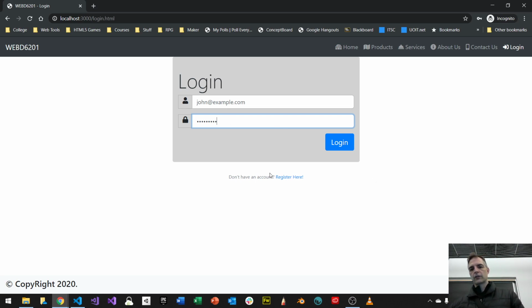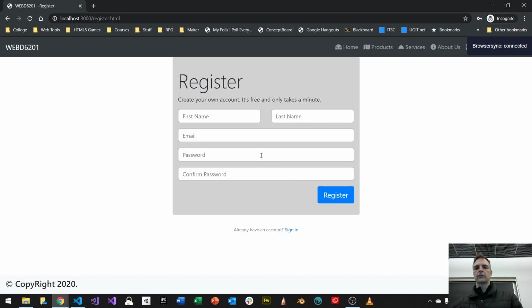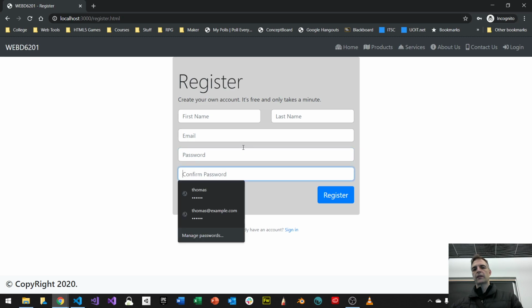And if I haven't registered, if I go to register here, then it'll do the same thing. I can start typing. When I start typing my password and my confirmed password, there'll be stuff in there that you need to do. Okay, so those are the forms that I've created for your Lab 2. Watch out for that. Stay tuned.